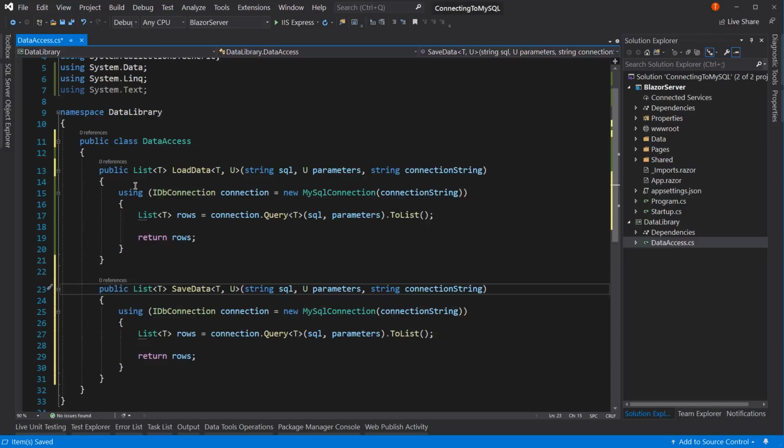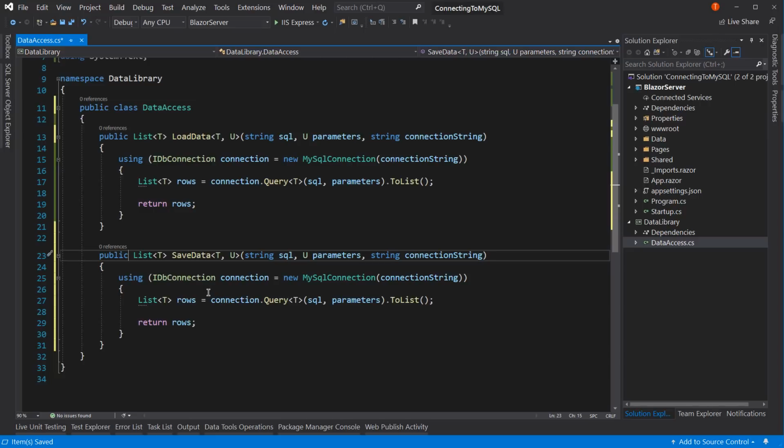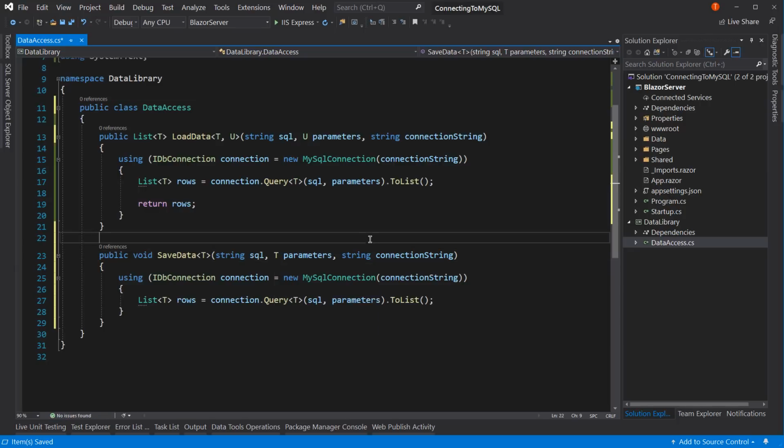So I'm going to take it off static. So save data is going to be a void instead of list of T. And we're just going to pass T in, not T and U. We're not going to have a return statement. This will be T parameters, not U parameters. And then down here, instead of query with a type T, we're going to have execute. And of course, you don't send it to list because there's nothing being returned. And we're also not going to be doing that. So now it's just connection.execute.